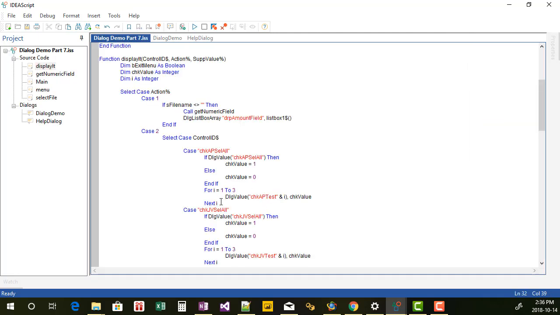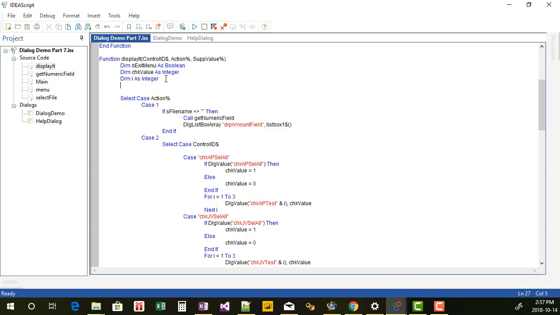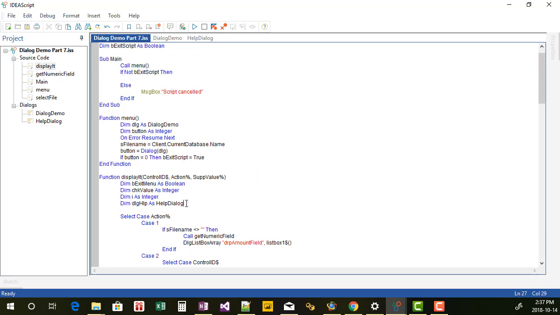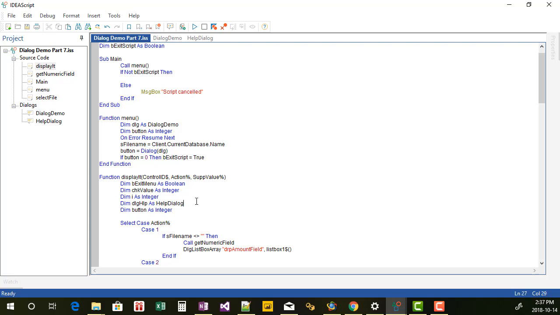So now I want to go back here and to access it, I need to create a couple of more variables. One, I want to create a variable, let's call it DLG help as the help dialog. So this variable is now associated with this help dialog. And again, much like up here, I need the button integer. I'm going to do the same thing here. It's needed to hold the information that comes back, but we're not actually going to do anything with it.